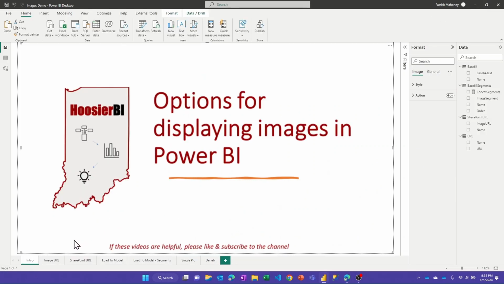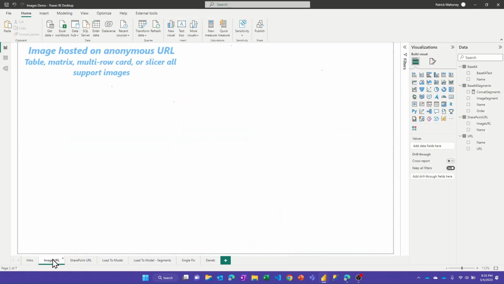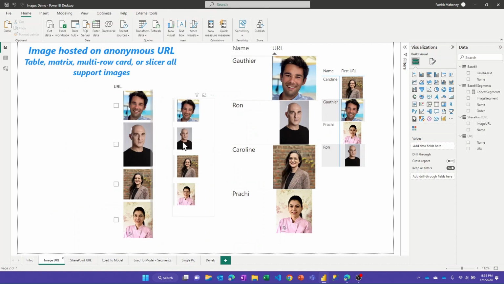Right. So images are natively supported with several of the visuals. The simplest use case is just to have an image URL as a column in your data and then use one of the native visuals. So if this meets your needs, great. The table, the matrix, the multi-row card, and the slicer visuals all support images.